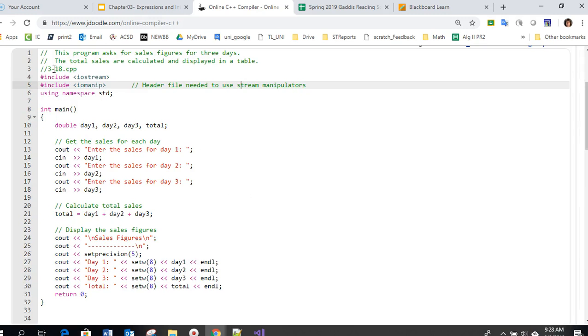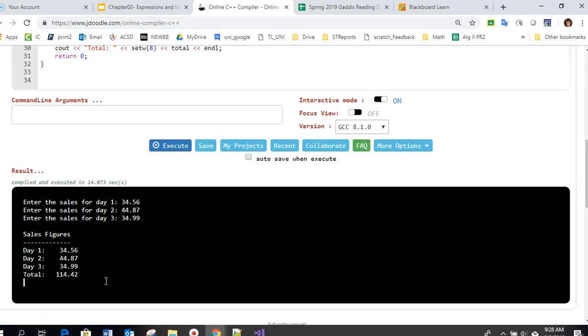The next program is 3-18, and it uses a combination of set precision and set width. So set precision is basically saying I want to print 5 digits, and I'm going to print everything in a field width of 8. And that field width of 8 gives them a little bit of space before and after the digits as necessary. And so it looks all nice and neat, lined up, and it's got 5 digits. So 1, 2, 3, 4, 5.